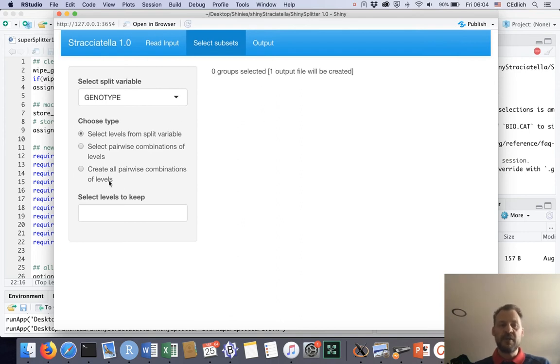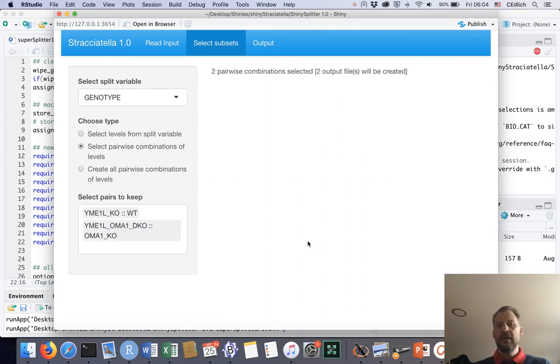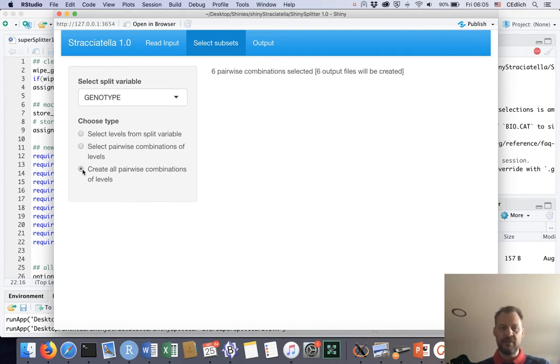Now there's three flavors this comes in. You can either choose from genotype, the genotypes that you like, for example, these three, and then proceed, or you can choose some pairwise combinations. For example, you want to have this combination and this combination. This leads to a third option where you simply create all pairwise combinations, and this might be a quick way to split a data set if you're interested in pairwise comparisons, which I gather might occur once in a while.